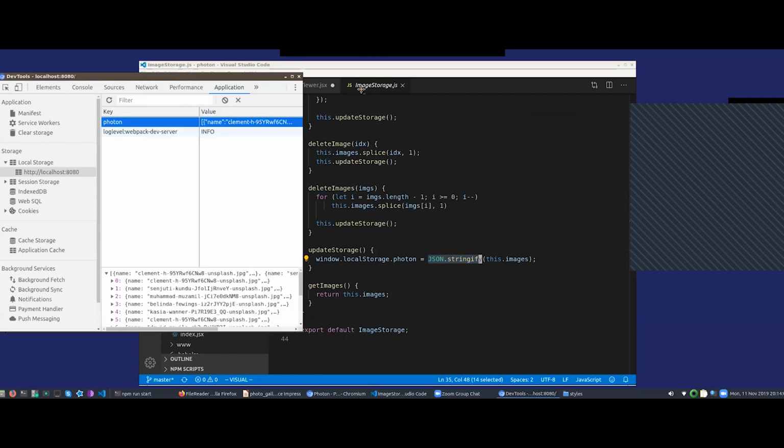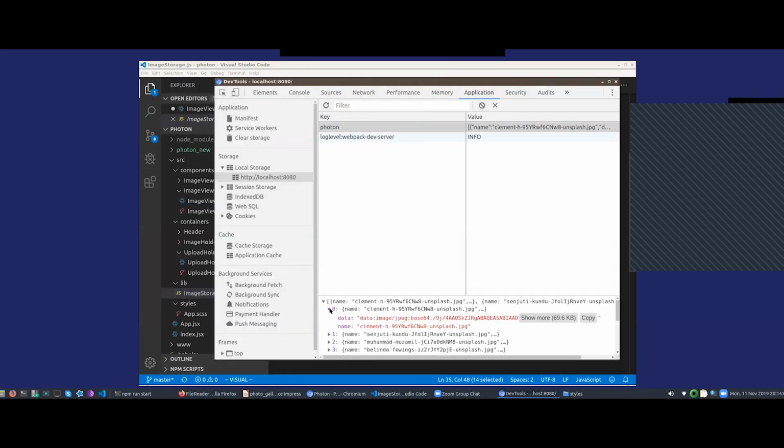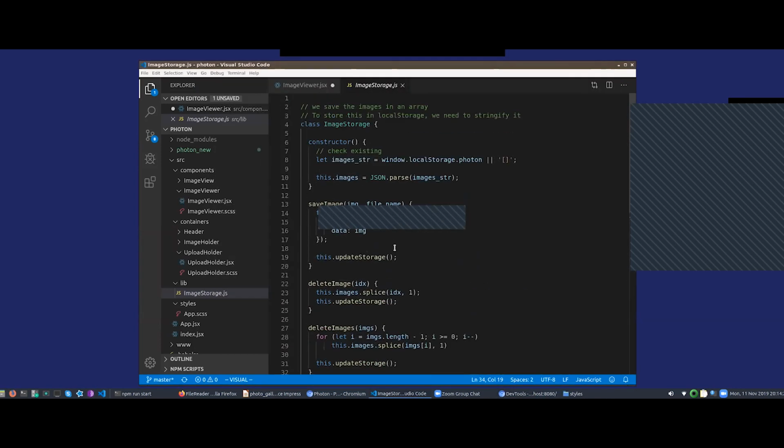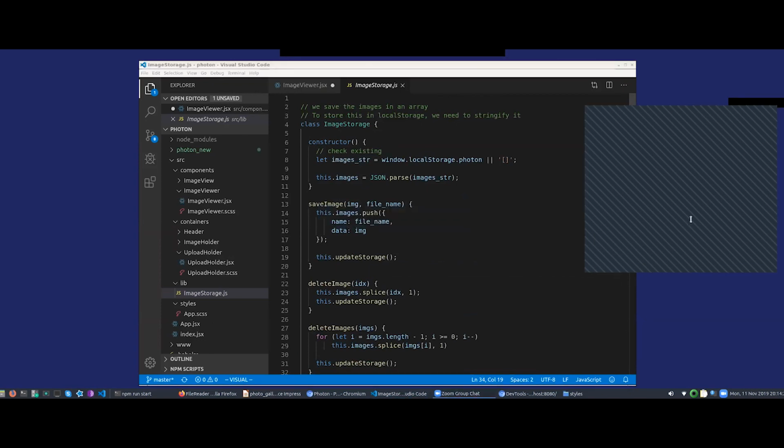So you can have a look. You can go to the developer console and take a look at the data. You can see that this is the data. Oh, that's huge, right? Wow. So each image is converted into ASCII base64 with the name and the data. So this is how you can use localStorage. Definitely not recommended, but it's good to understand how you can use it.